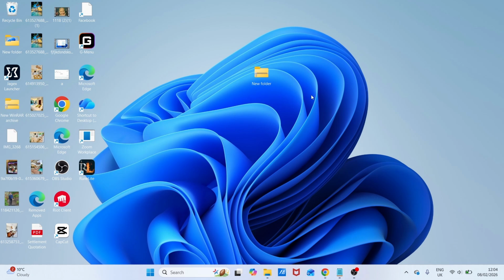How to fix the issue where your Lenovo laptop is slow to start up. So if you're trying to turn on your computer and it takes a long time to load up, I'm going to show you two ways on how to solve this issue.